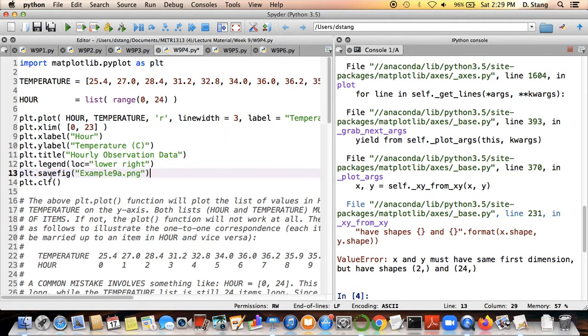And down here we have the savefig function, which allows us to take our graphic as it is at this point in the program. So whatever our graphic looks like on line 13, it will take that graphic and save it to a file called this. In this case, I have it called example9a.png.